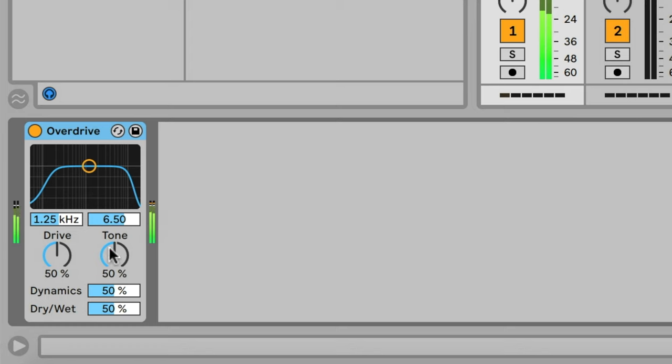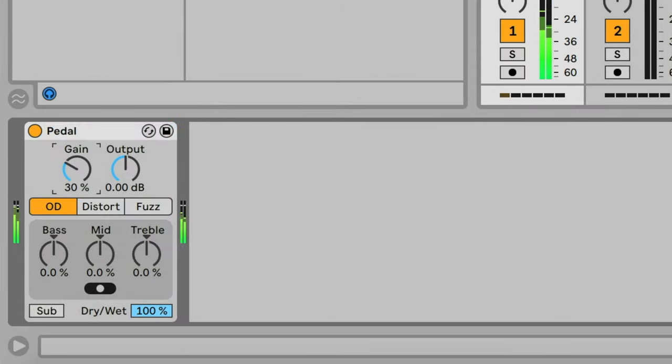The overdrive device is a classic guitar effect with parameters such as drive, tone, dynamics, and a few other cool things too. We also have access to the filter at the top, which allows us to shape our drive sound. Next up is the pedal, and as you guys guess, yep, this is just a standard guitar pedal with three different modes: overdrive, distortion, and fuzz. We can also adjust the bass, the mids, and the treble to shape our sound a little bit further.